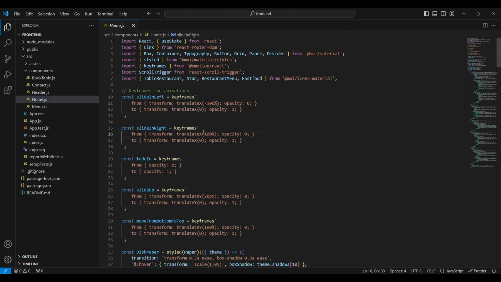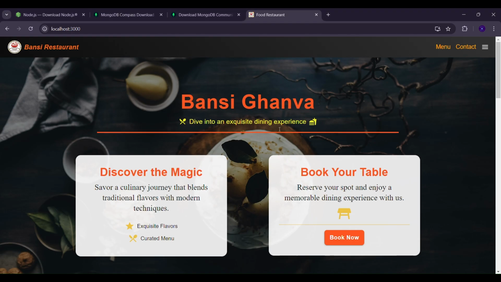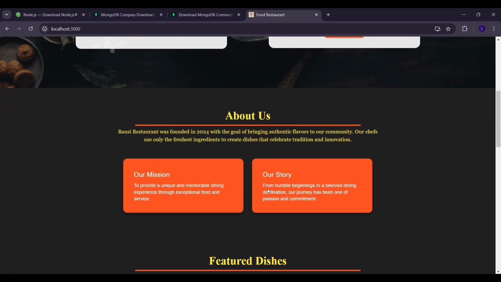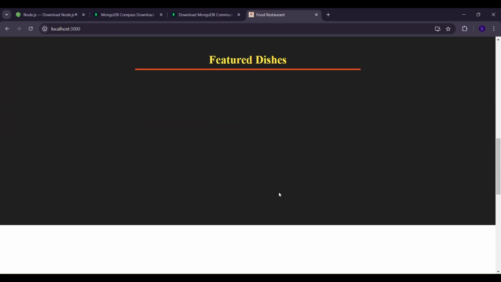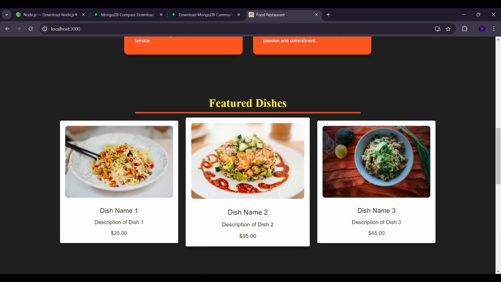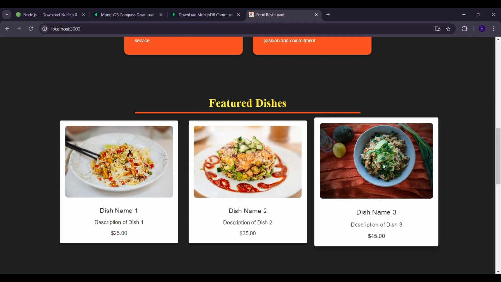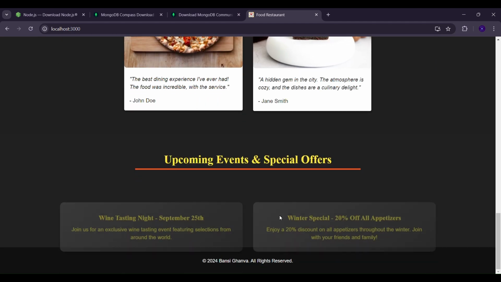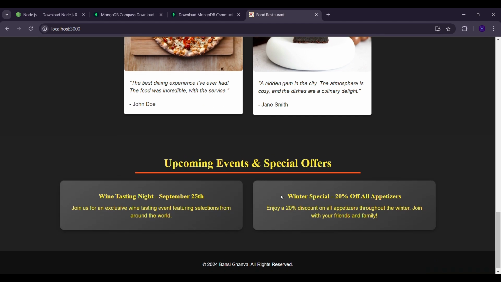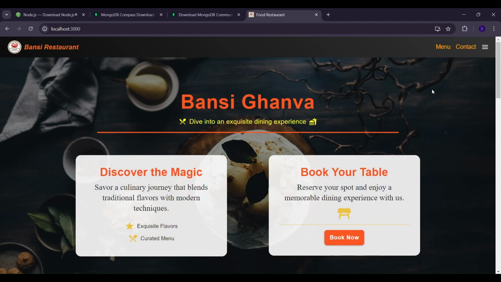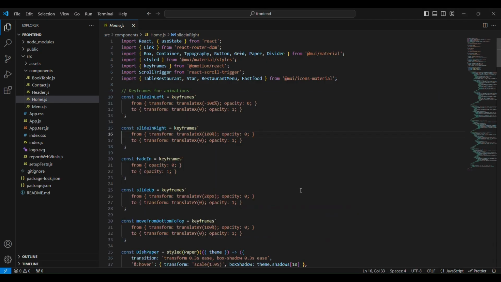Moving on to our home. Our home section now includes this page, this is the first section. Next we move to the about us section. Third is the featured dishes section, in which we have put some animations as well. Next is what our customers say, and next is the upcoming events and special offers, including the footer. We have mentioned this into our home file over here.